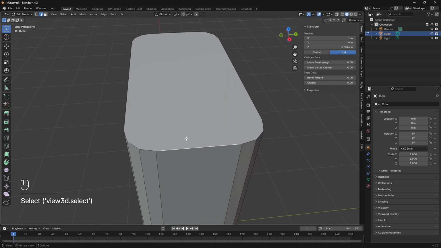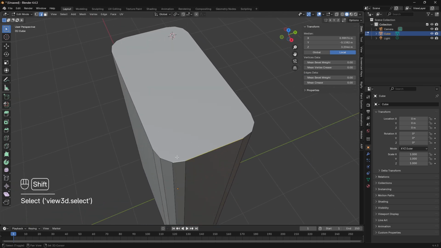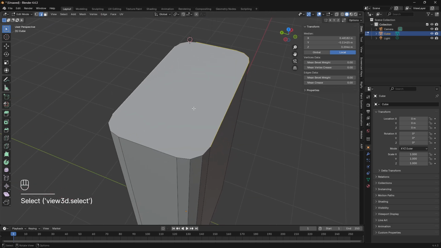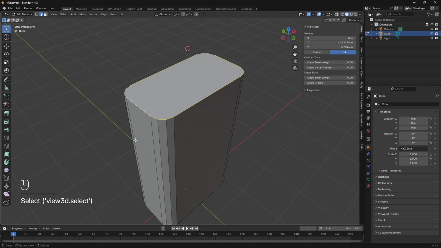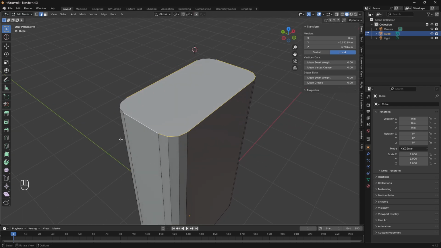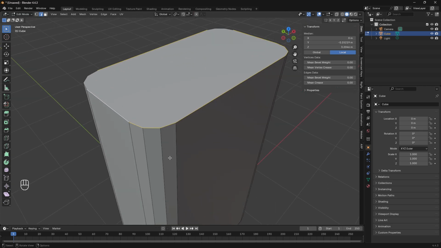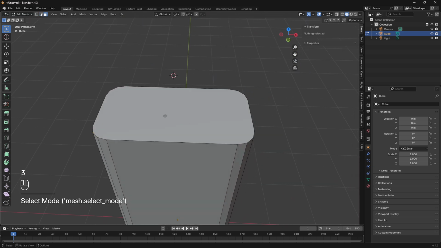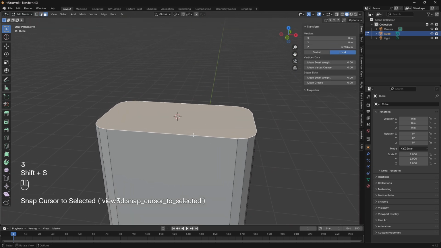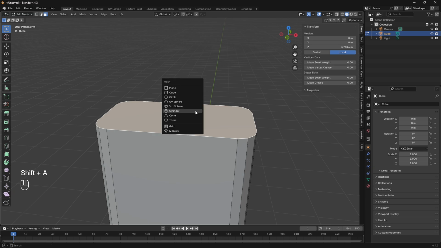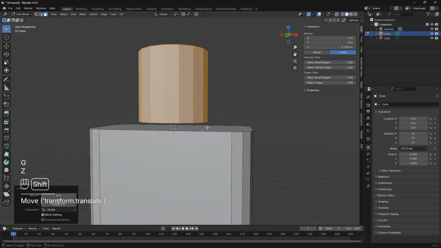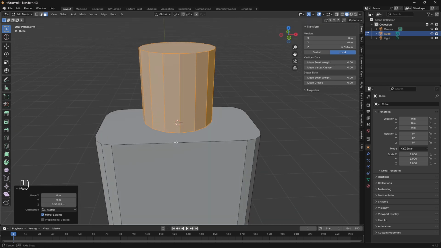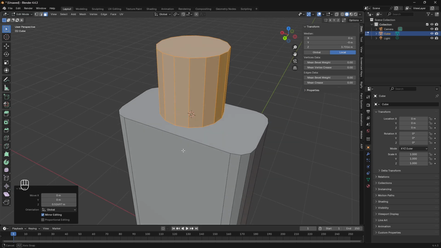Now I'm going to count these one by one: 1, 2, 3, 4, 5, 6, 7, 8, 9, 10, 11, 12, 13, 14, 15, 16. So we split 4 edges of the cube into 4 each. 4 times 4, 16. So in order to join these topologies in a way that doesn't look really bad, we need a cylinder on the top that has 16 sides. I might actually increase that a little bit more because of this central bit here.